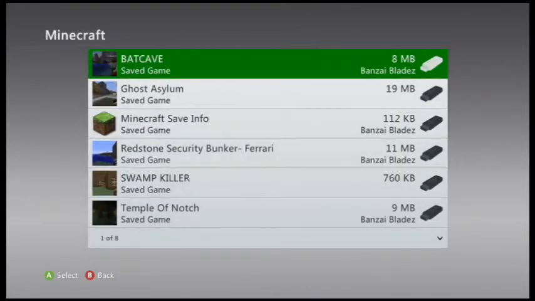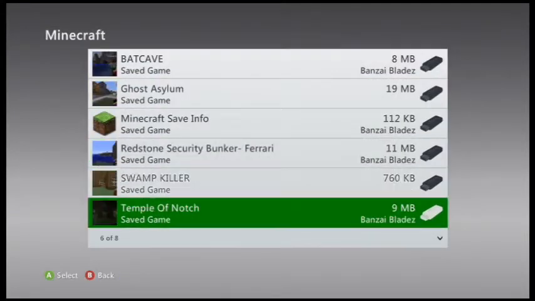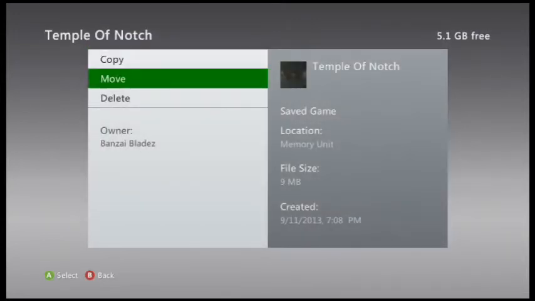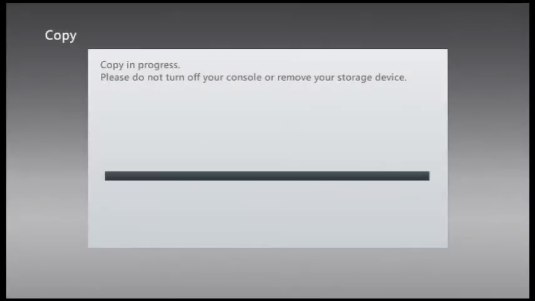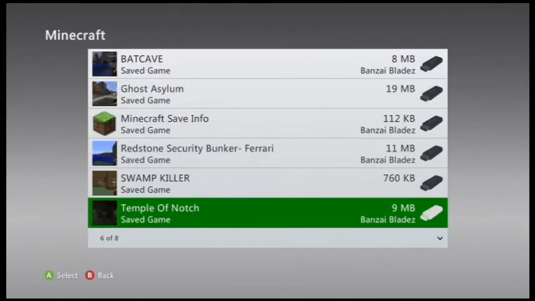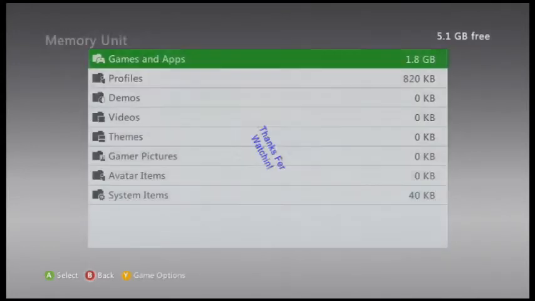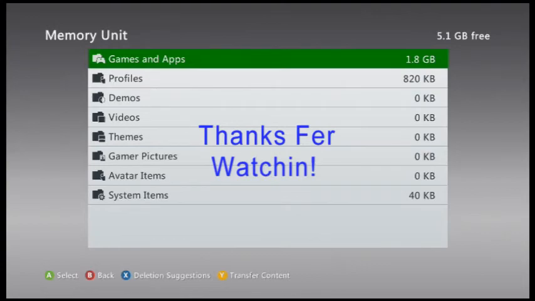Now, I have a lot of maps here, like you can see right now. And the one that I got was the Temple of Notch for the Xbox 360, made by FV Disco, one of the best redstoners. Now, you could either copy this or move it onto the hard drive. If you copy it, then you'll have two of the map, one on your USB and one on your Xbox. If you move it, you'll just have it on your Xbox.